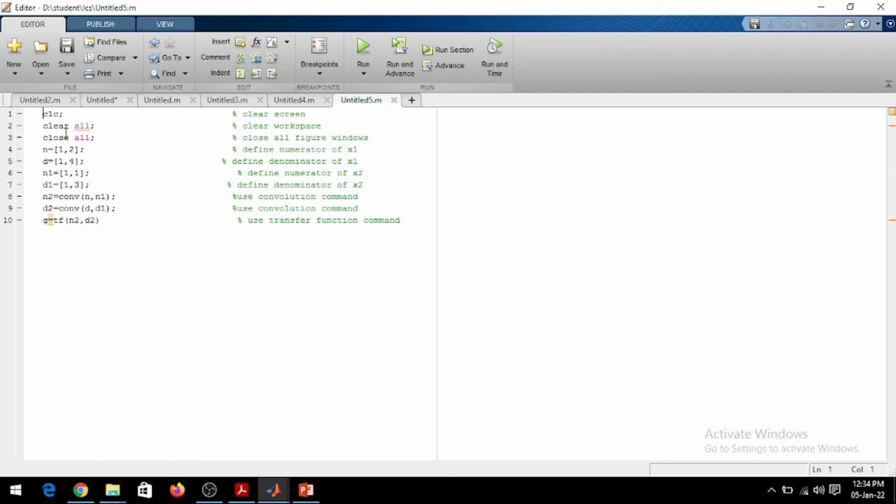This is the last program, which is convolution. Similarly, you define CLC, which means clear screen, then clear all, clear workspace, and close all figure windows. On the right hand side, you always write the command or program description. Then define the numerator of x1, then the denominator of x1, then the numerator of x2, and then the denominator of x2, and then take the convolution. Here we use the conv command to perform the convolution of the system.